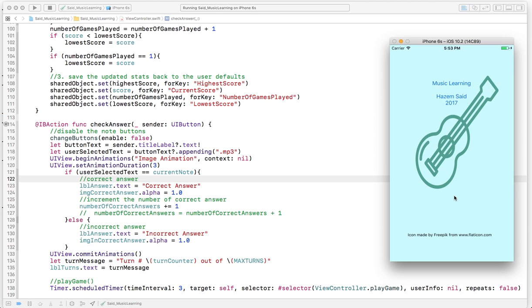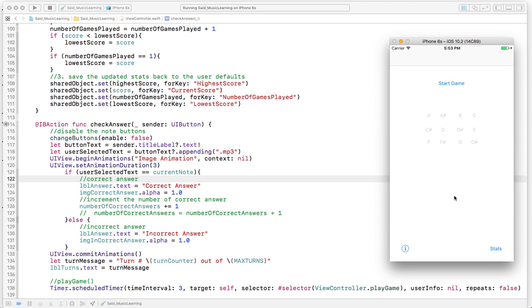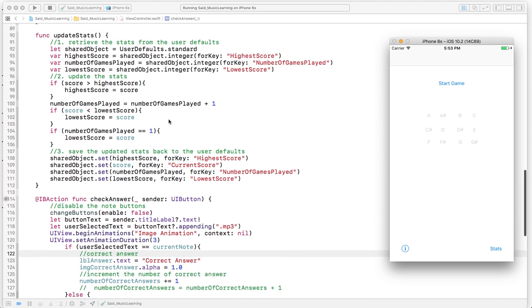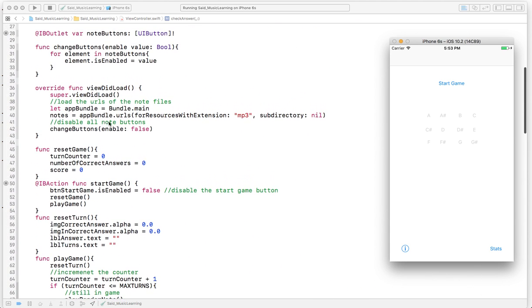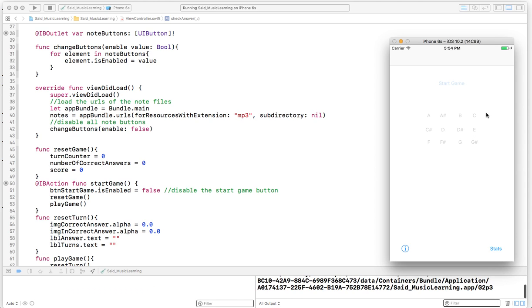So here it is. The game started and the view did load kicked in immediately, changing the button to false, so you cannot click on any of the buttons. Now let's start the game. When you start the game, the start game became disabled. We heard the sound and now the buttons are enabled.